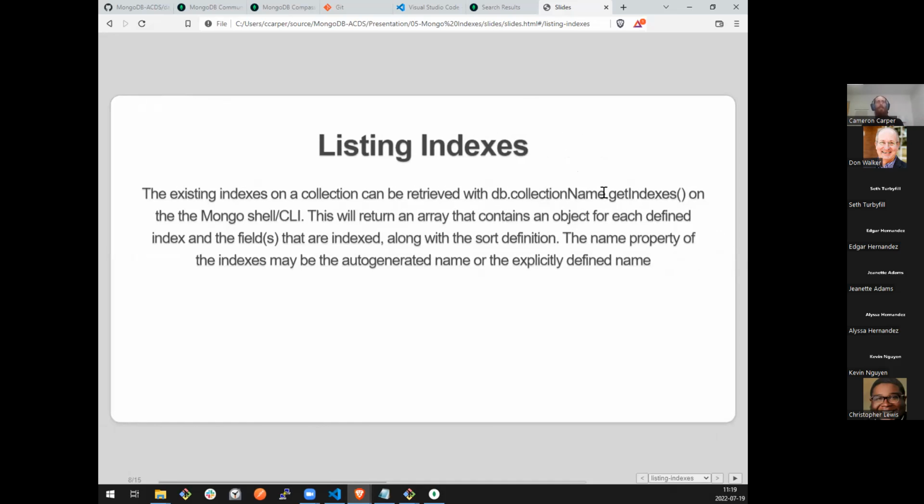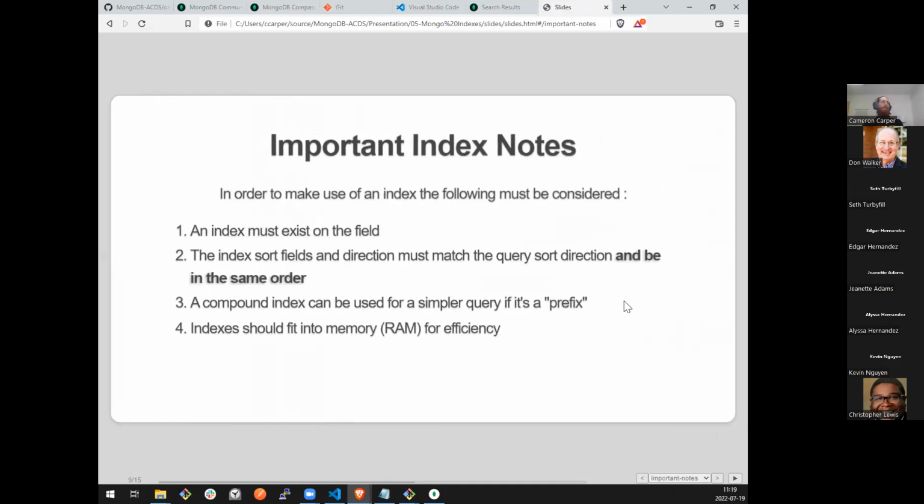You can call getIndexes on the collection name, or you can use Compass, it'll show them to you. So we'll skip on past this. So the things that are important about making sure your indexes are useful: the index must exist on the field you're querying on. If you're doing a sort, it must be in the same order.